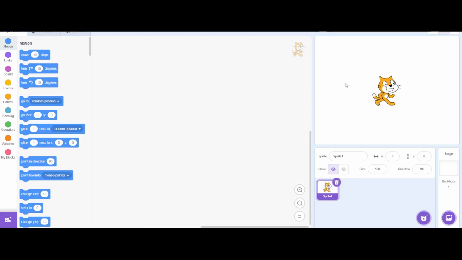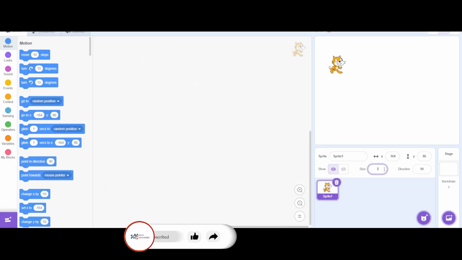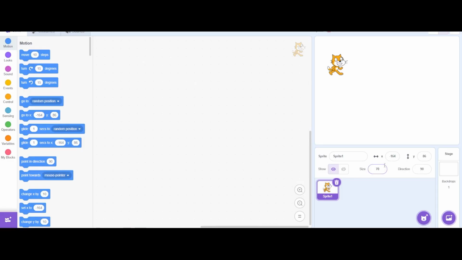Alright guys, so we try to create a race game, so we need 3 characters. The first character here is going to be the cat. We can try to reduce the size of it, so let's put it 80% here. Maybe smaller than that, so we can put 60, 70.